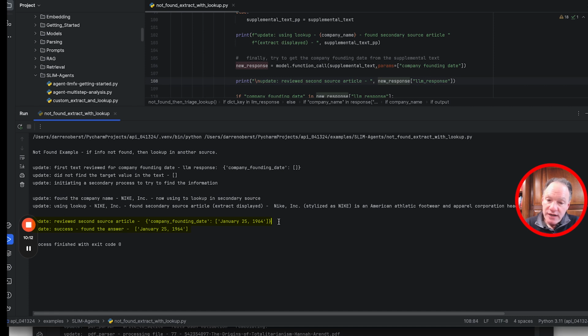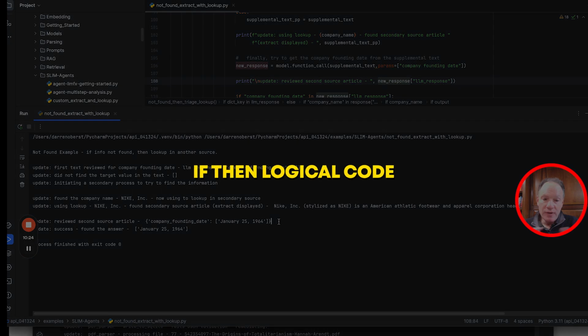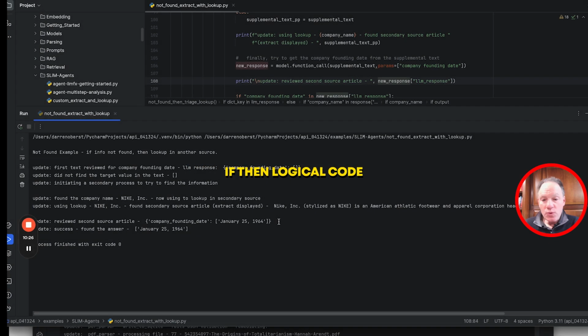So what we've tried to show is that through using function calling models, it gives clear, consistent, predictable outputs. And by being able to do that, we can then handle it in some really simple, if-then logical code. We were able to determine that we didn't have the answer. We were able to do a secondary lookup, call a secondary source, and then ultimately get to the right answer.